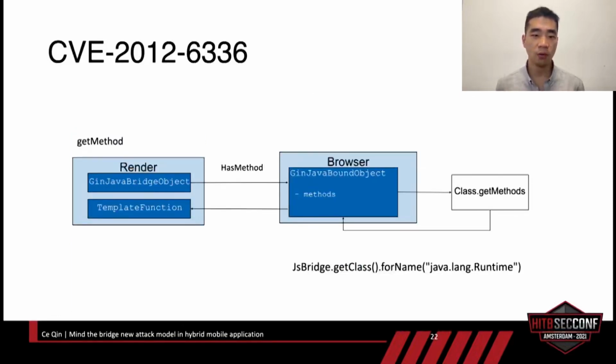And this is how CVE-2012-6336 works. The JNI invoke of Class.getMethods will return all the methods this Java object has, without any filters. Also, the native built-in Runtime. An attacker can get remote code execution on WebView with the exploit.